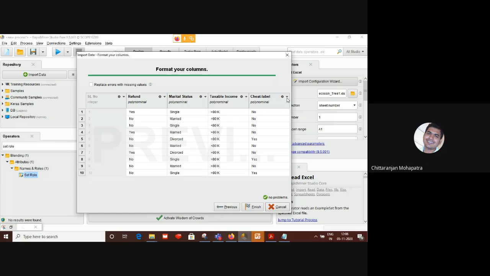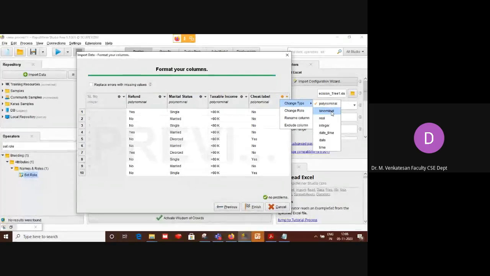Sir, change type is for normalization? Change type is not for normalization, sir. If you want to change the type of the data, real or integer, see right hand side you can see. Here as of now it is polynomial. It is ticked. If you want to make it binomial, then you can change it, sir. It's not normalization. It's just changing the type of the data, but you cannot do that always because it will affect the entire process. So you have to do it whenever it is required, sir.